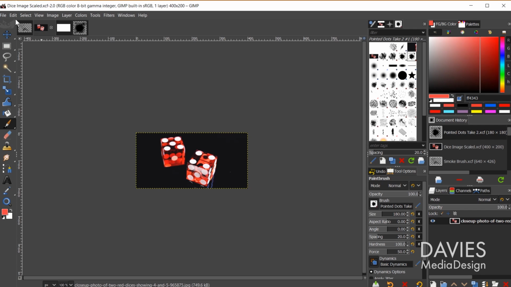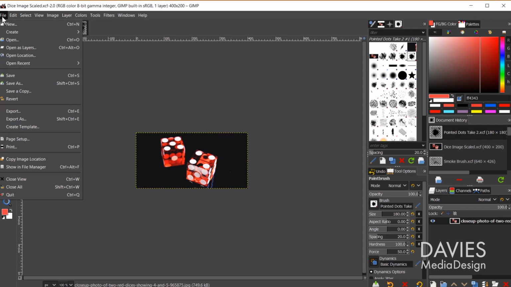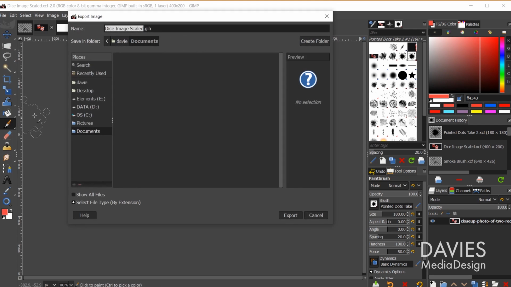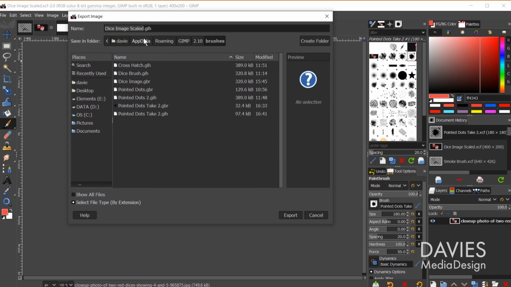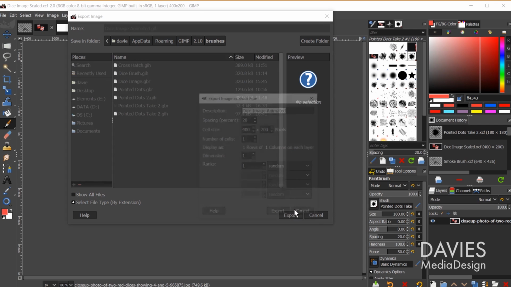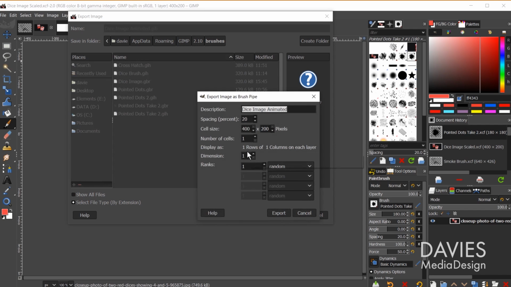What we can do is we'll export this like it's a brush like we were doing before. So File, Export As. And I'll go over to Recently Used and choose Brushes again. So here, let's change this to Dice Image, and we'll go Animated. Once again, this is GIH, so GIMP Image Hose. And now I'm going to hit the Export button. So same options here as the last animated brush we did.